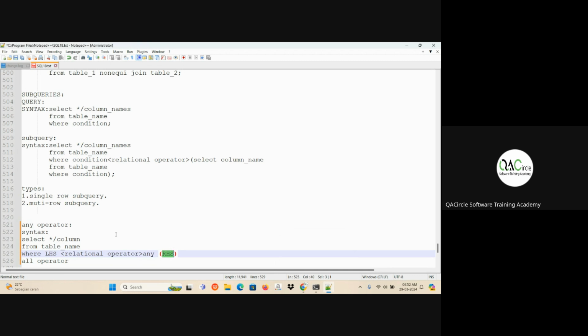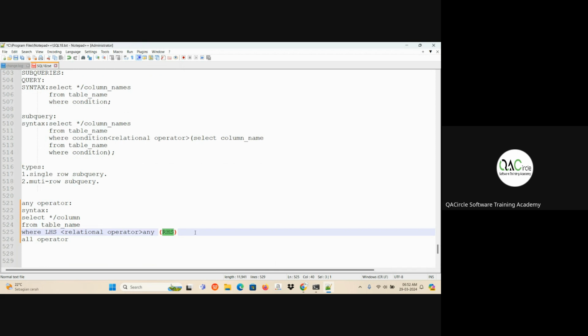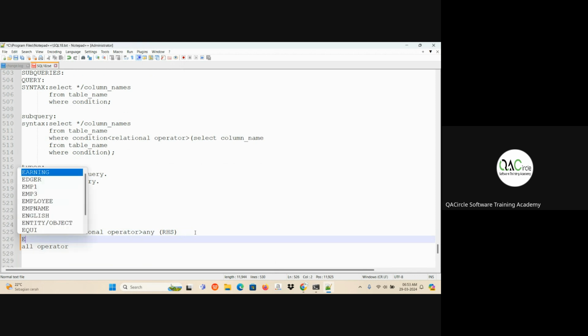But here, how the ANY operator works: the LHS value should contain just a single value, and the RHS can contain more than one value. If we provide more than one data, or more than one query, or more than one condition, it will accept that. But the LHS value should be one. Only one value it will accept.